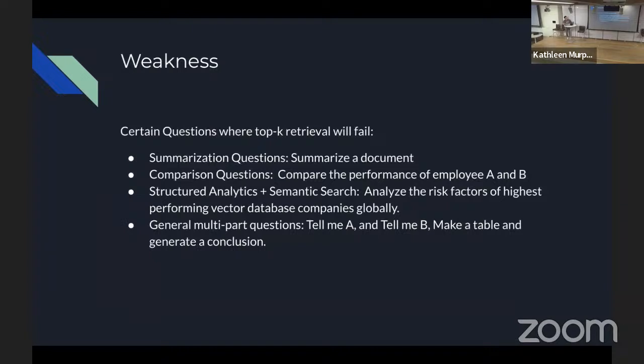However, there are a number of weaknesses of a RAG, because certain questions where the top K retrieval may fail, right? First is the summarization questions. For example, if you ask a RAG to summarize a document for you, it cannot, if you didn't train it for that purpose. And another one is comparison questions. So for example, we feed the information into the system and ask the RAG to compare the performance of employee A and employee B. It couldn't.